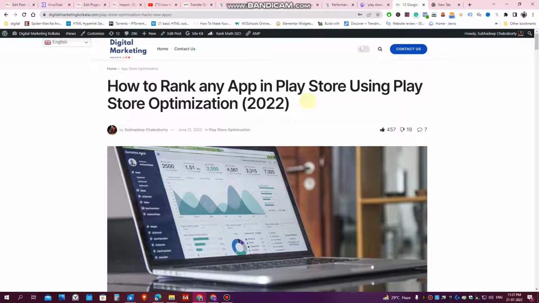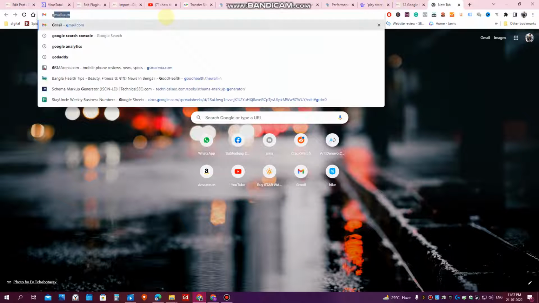So before we used to generally use a tool like askthepublic.com to find out this kind of conversational keyword. But now you can use Google Search Console and find those kind of keywords very easily. So I'm going to show you how to do that. So let's just open Google Search Console first.